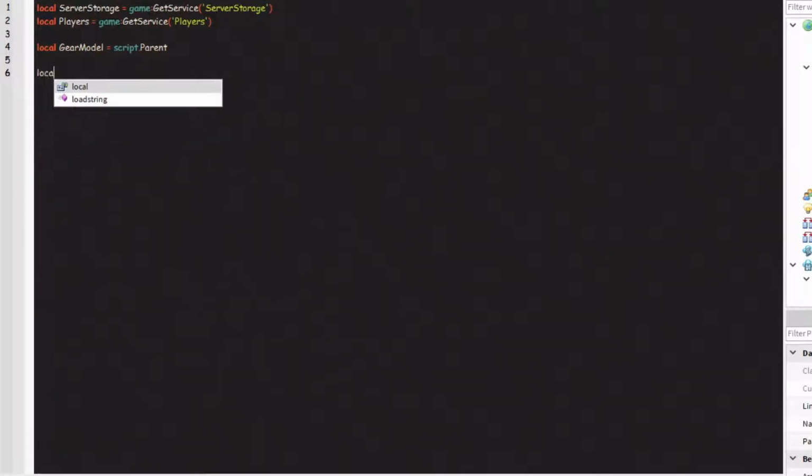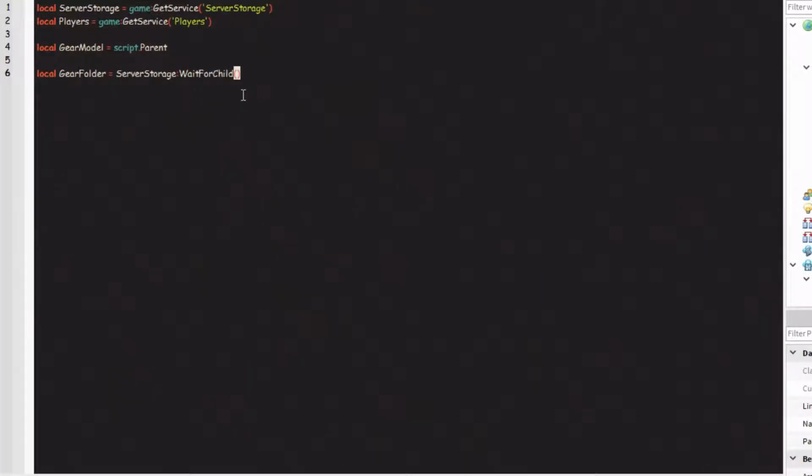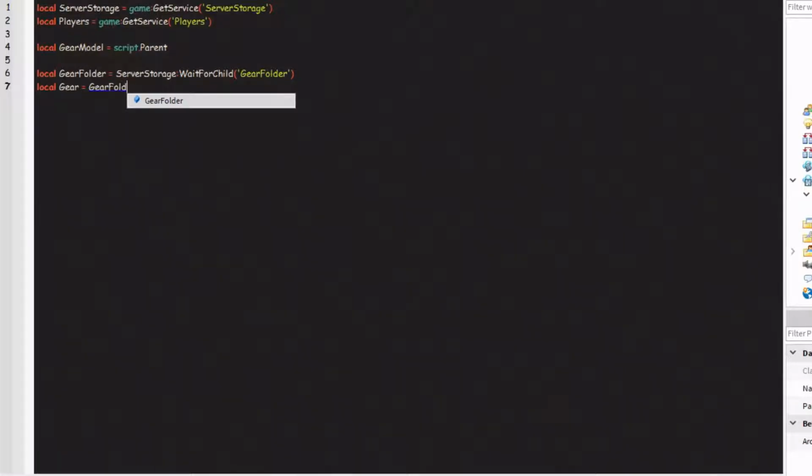So then I'm going to go local gear folder equals server storage, wait for child gear folder, and that will give us the folder that's located into the server storage, like that one. And I'm going to go local gear equals gear folder, wait for child classic sword.